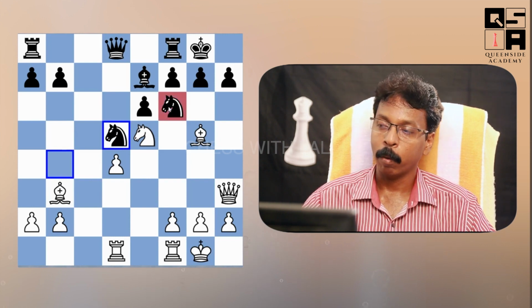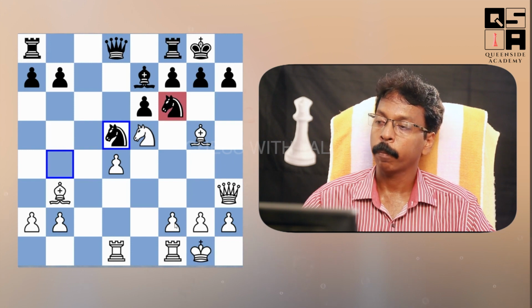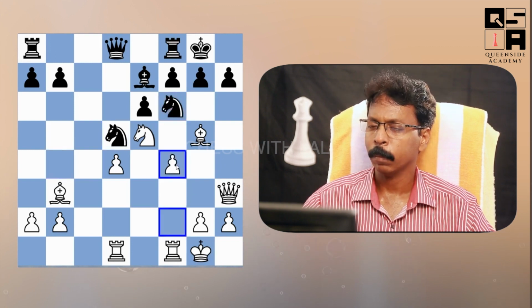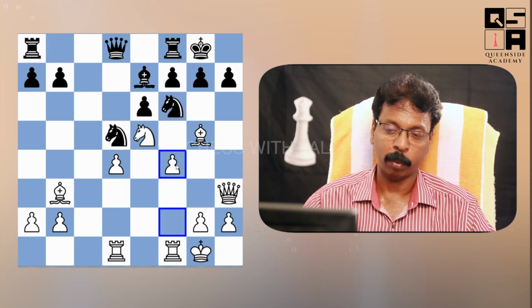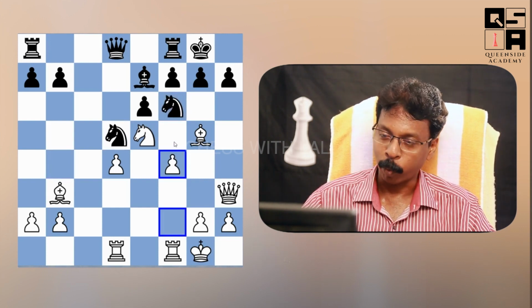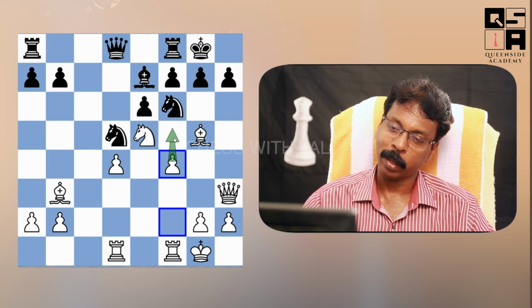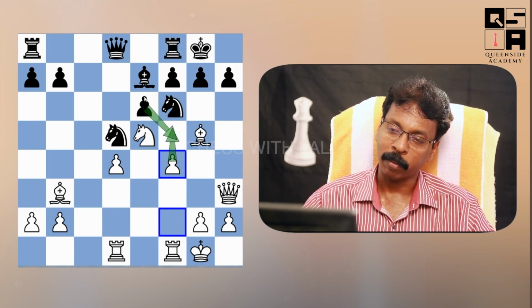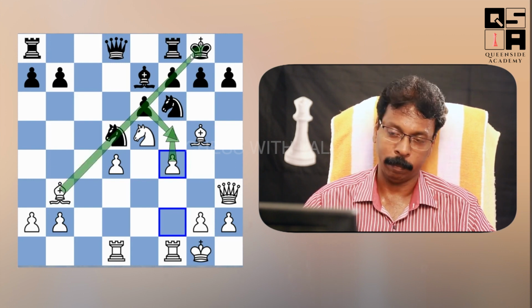So now white played f4. The attack is in full swing. The threat is f5. So after f5, if black takes on f5 with his e-pawn, the bishop gets a soft diagonal up to the king.